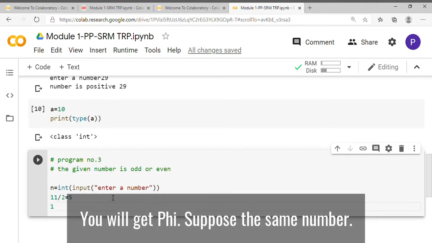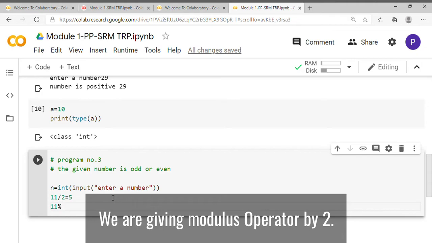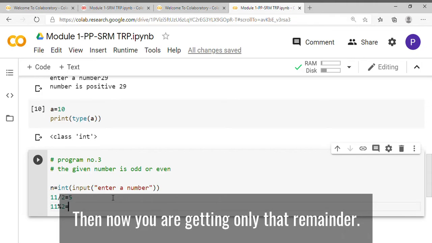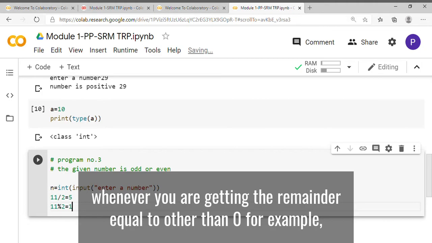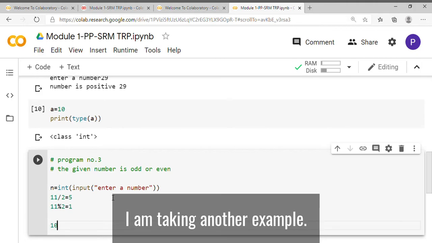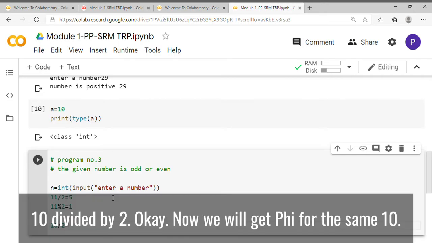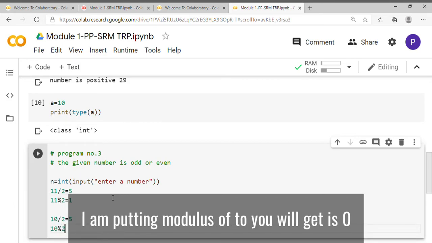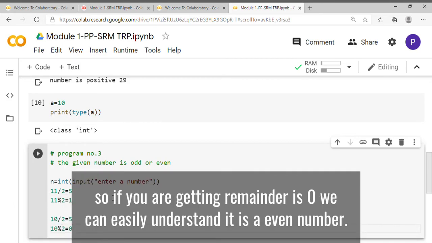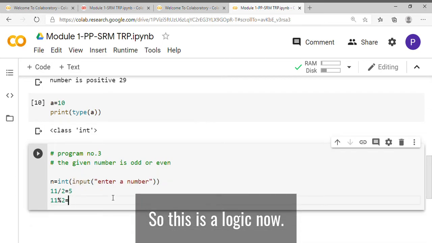Suppose for the same number we use the modulus operator by 2. Then you get only the remainder. So we can easily come to the conclusion that whenever you get a remainder other than 0, it is odd. For example, 10 divided by 2, now we will get 5. For the same 10, I am putting modulus of 2, you will get 0. So if you are getting remainder as 0, we can easily understand it is an even number. So this is the logic.